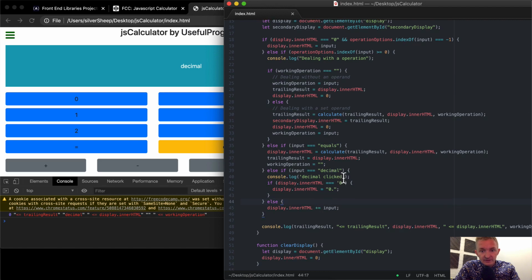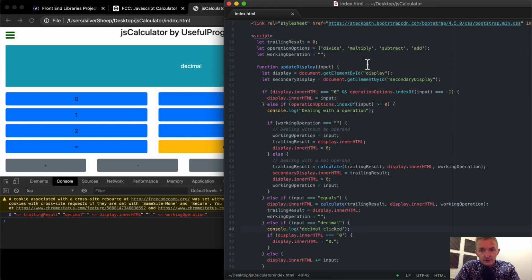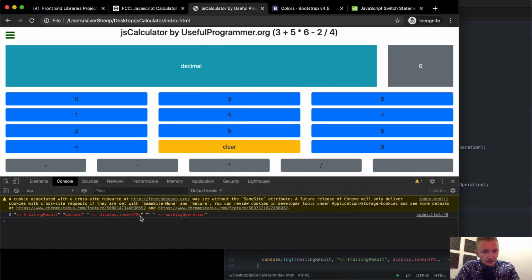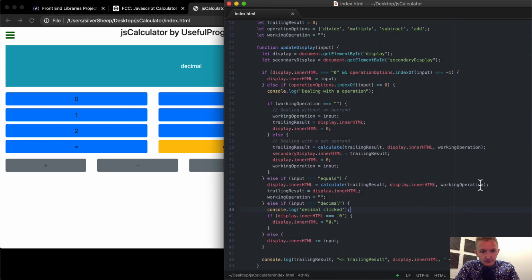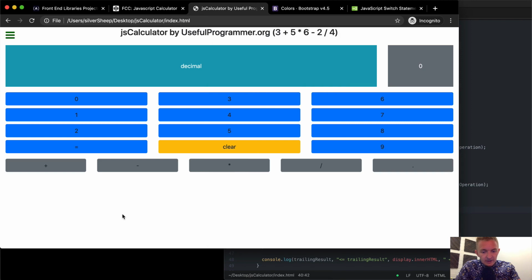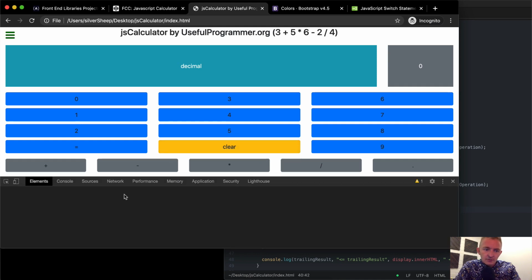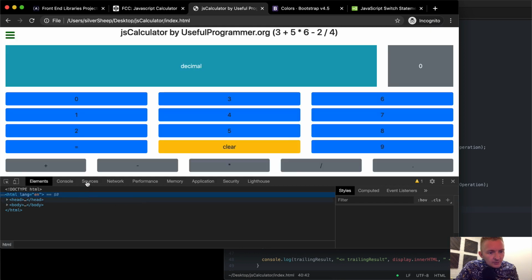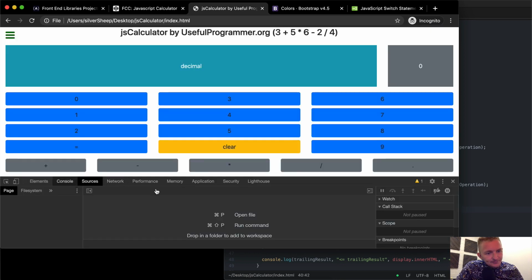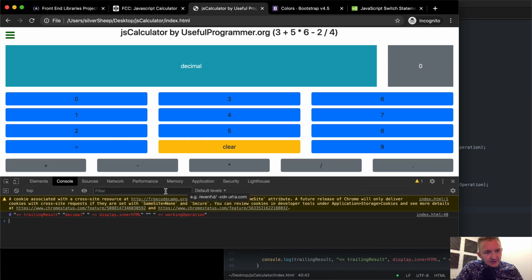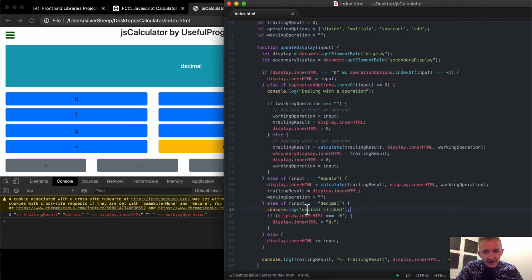What's that? It's the decimal. Inner HTML. Did I see decimal clicked in here? Command Shift I. Inspect. It's not happening. Sources. Console. It's not showing decimal clicked initially, so something's happening in here.